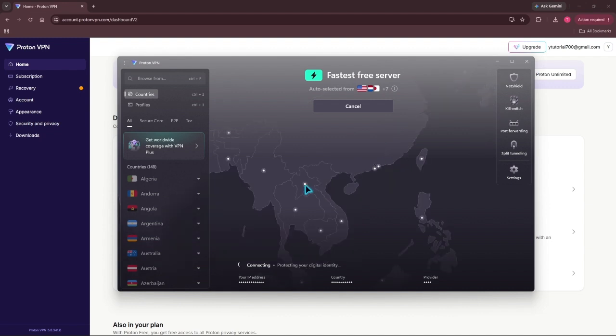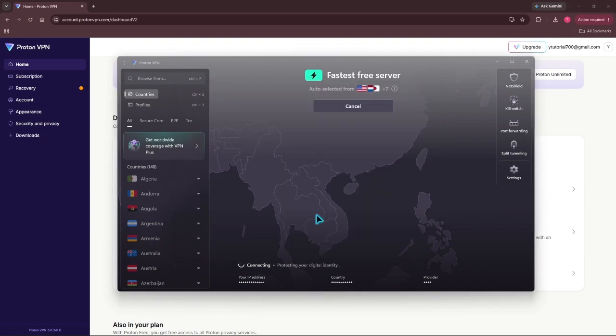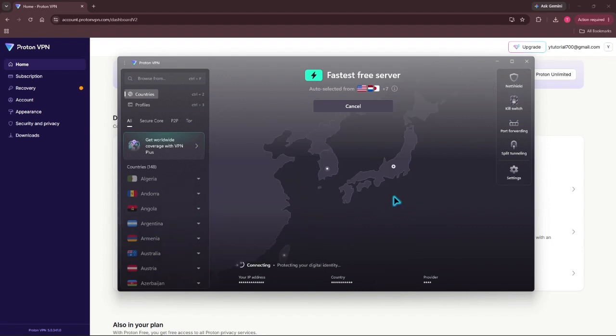Once you've connected, you should verify that the VPN is active. In the Proton VPN app, look for the connected status. This confirms that your internet traffic is now being routed through the VPN. You should also see that your IP address and virtual location reflect the server you connected to rather than your actual location. This is a good way to confirm that everything is working as expected.